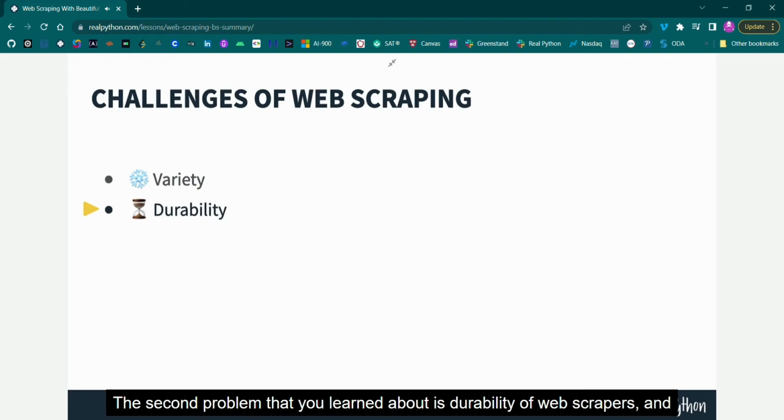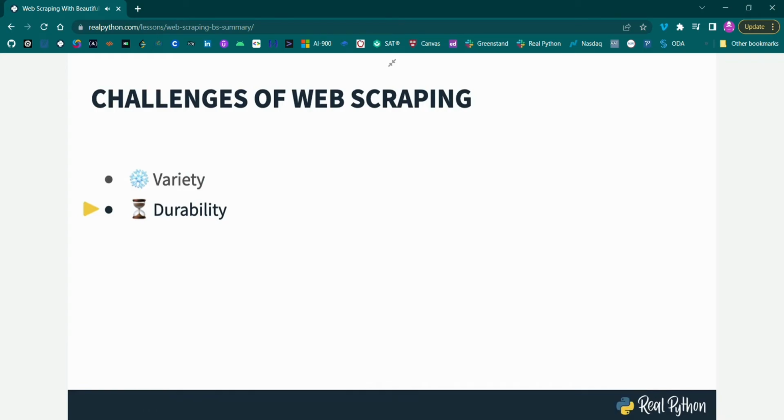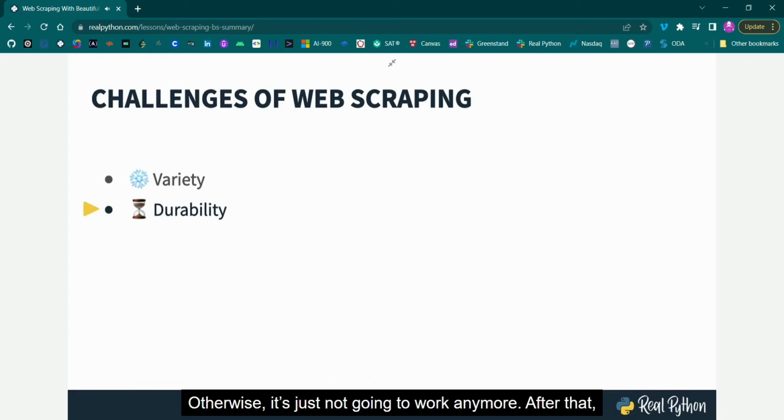The second problem that you learned about is the durability of web scrapers. The reason they are usually not very durable is that everything constantly changes on the web. And once the structure of a website that you're working with changes, you will also have to change the code of your web scraper. Otherwise, it's just not going to work anymore.